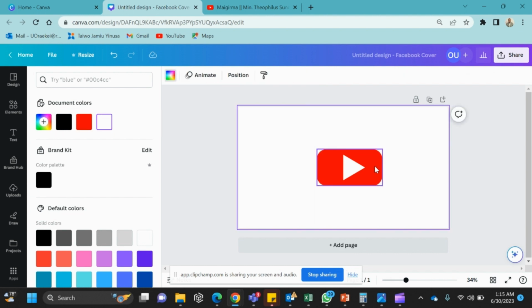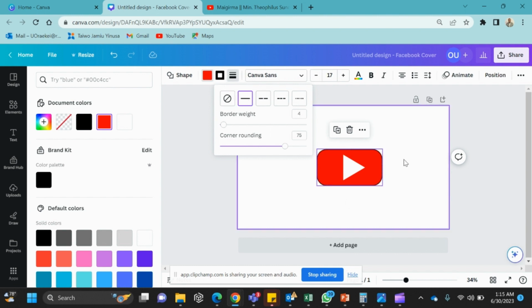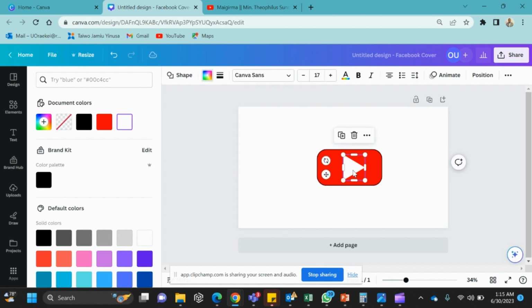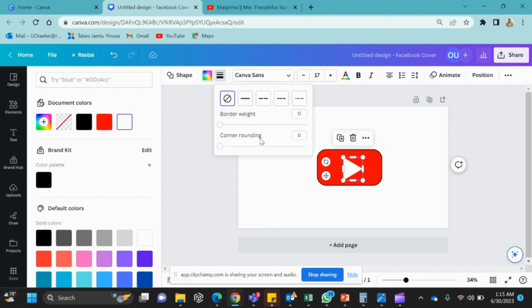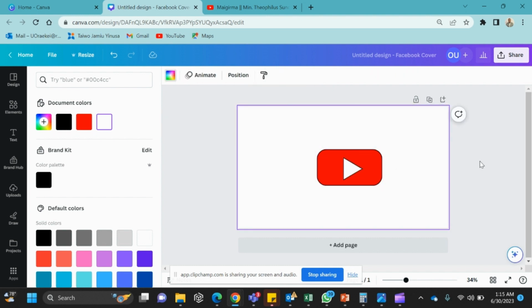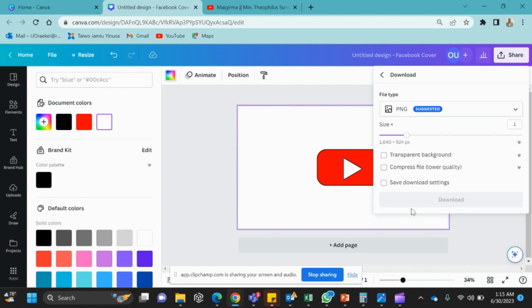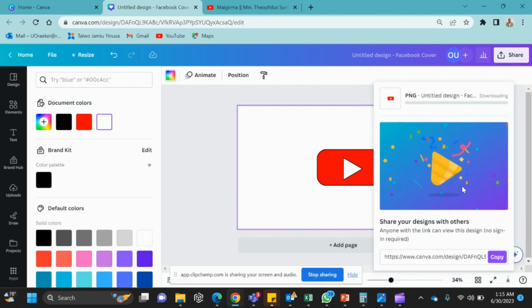Then I give it my border color to be black, just to make it different. Scale it a little bit down, then keep it black. All right, so what I need to do is export this as a PNG, so that the background can be transparent. So I go to share, go to download. I should click on my transparent background, then click on download.